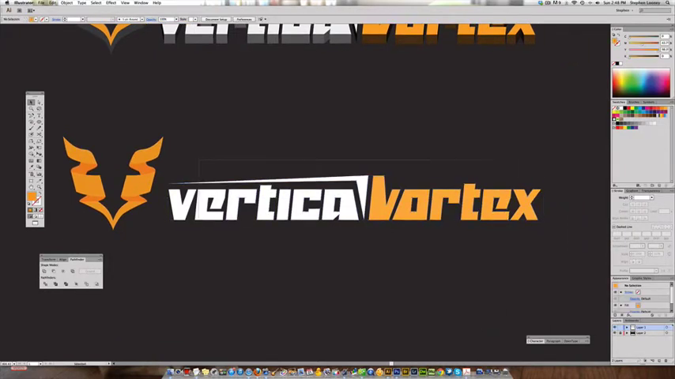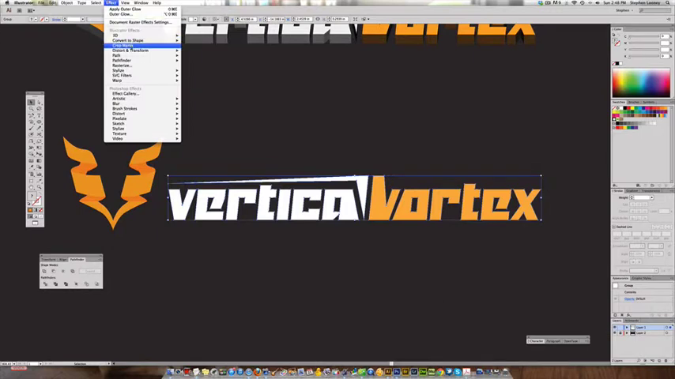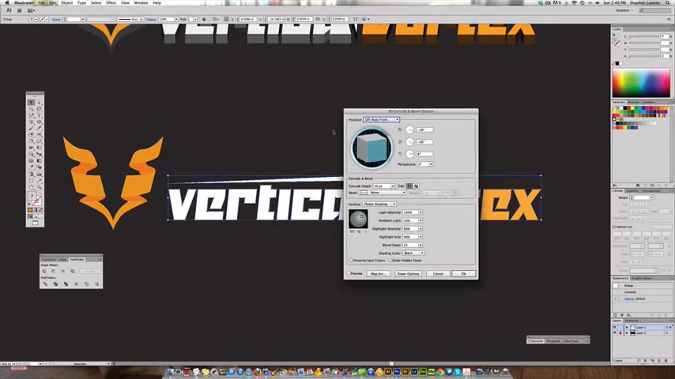We're going to select the vertical vortex logo, and we're going to group this entire selection. Command G. I know I had you group the word vortex before, but we're going to come up into Effect. Where was I? Effect, 3D, Extrude, and Bevel. All right, and we're going to set all these to 0. These first 1, 2, 3.